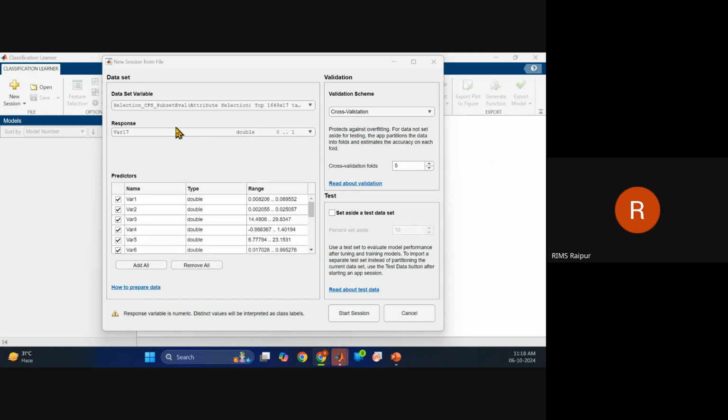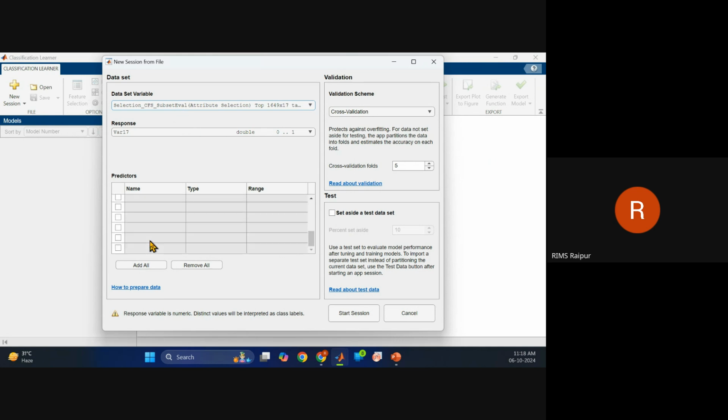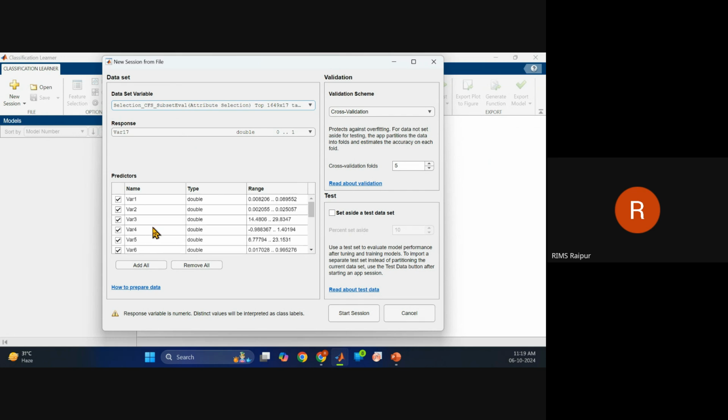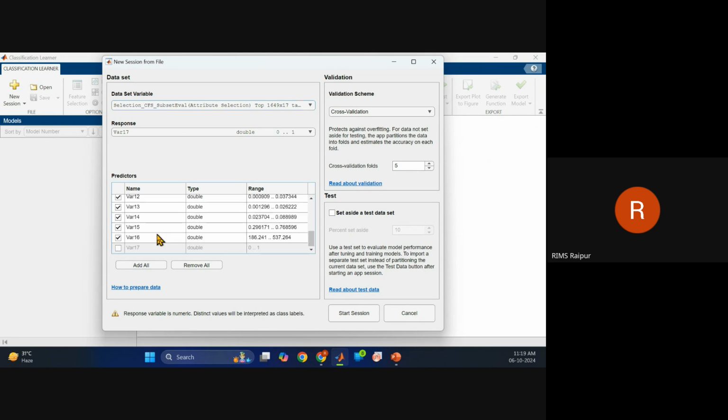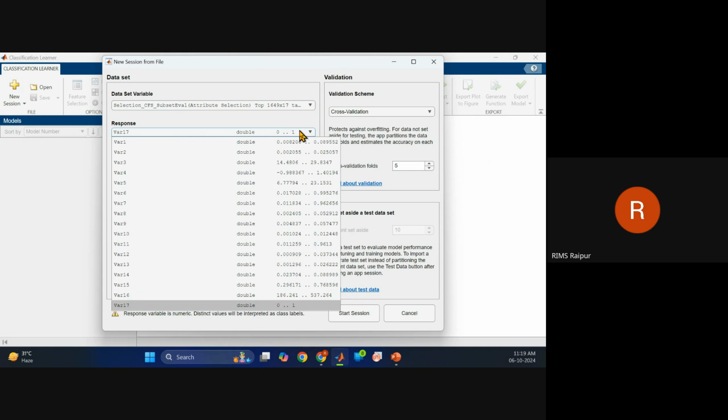Okay, so now the data is imported here. It also shows us the different options. Automatically it selects all the variables, or we can say predictors or features. We have options here to select or remove some of the variables, and by default it selects the class labels also, that is the last column of our data set. So here variable 17 is not considered a predictor, it is considered the response.